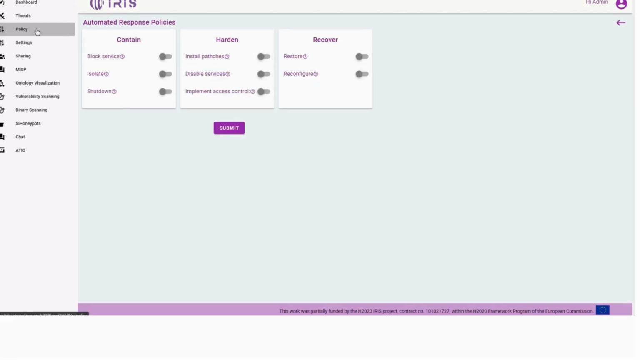Next, the policy window describes the automated response policy options that are available for the user. Through this page, the user can indicate for which of the mitigation actions the automated response by the system is enabled. If for the suggested mitigation action the automated response policies are enabled, the system automatically approves the suggested actions and notifies the protected system accordingly.